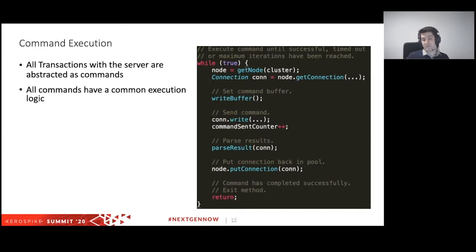And of course, because we retry, we also keep count of how many times we have sent a certain command to the server, that we will discuss a bit later. Then it has to parse the results of what the server is returning, and of course put that connection back to the node and just return. And this is basically a loop. It's not really an indefinite loop the way it is here, but a certain number of times this loop will go through depending on the policy that the user has set.